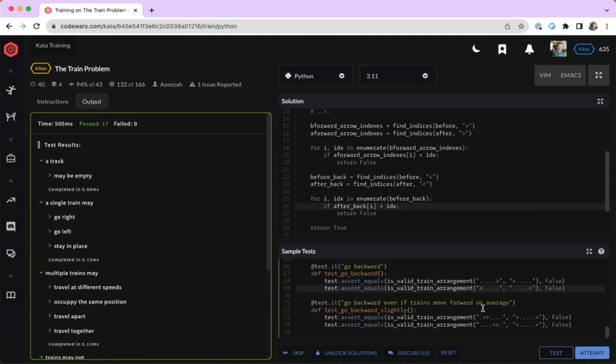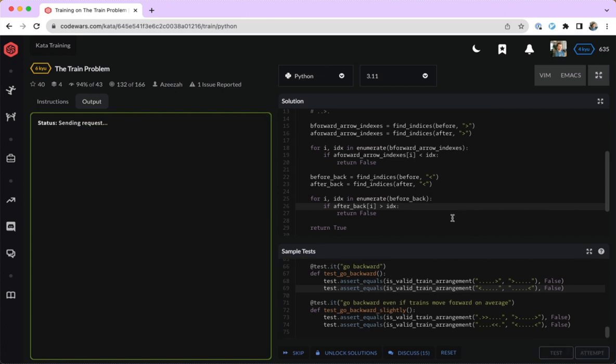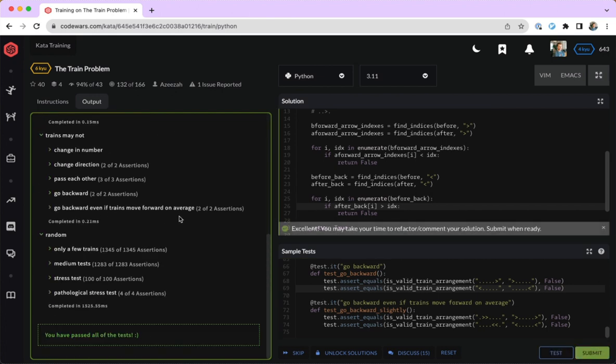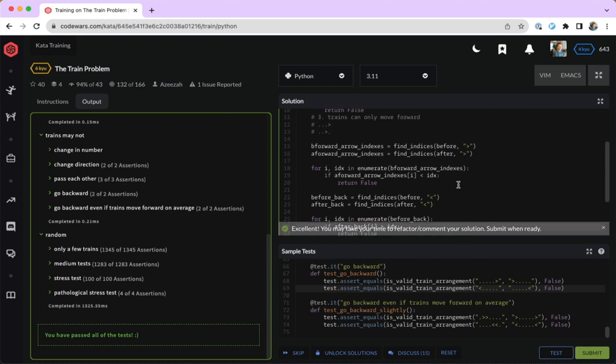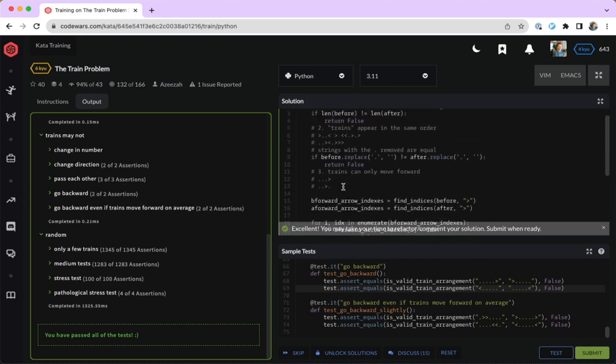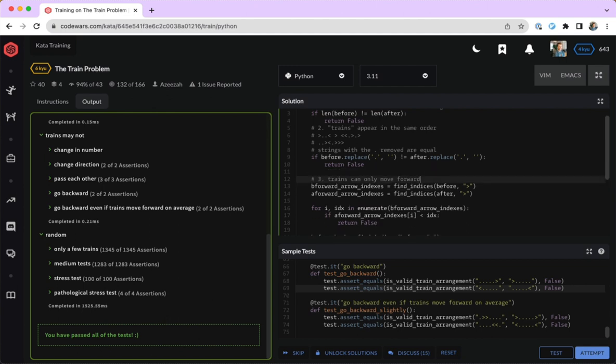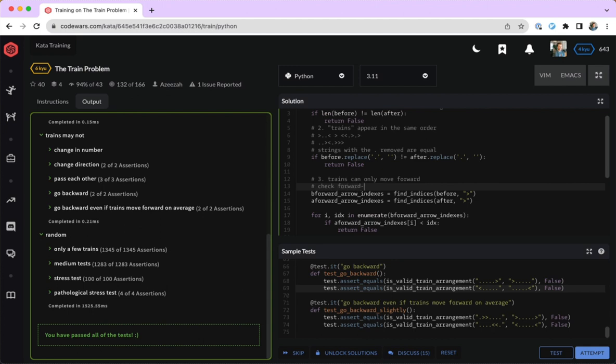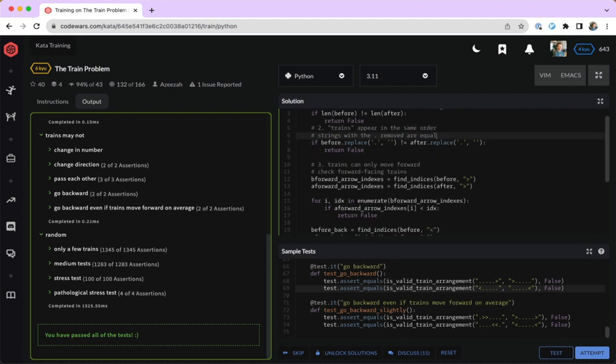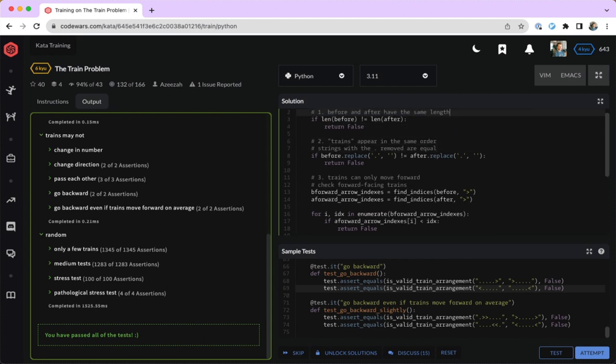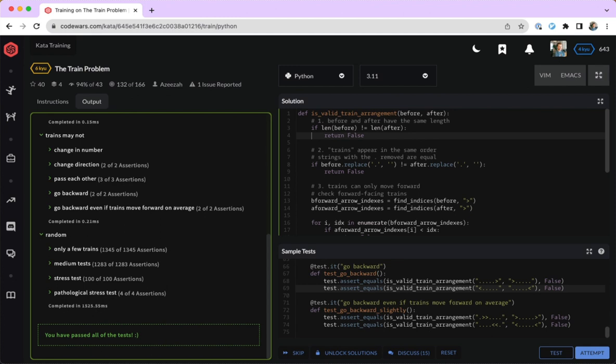So we've got all of these tests passed, and we can click attempt just to see if we're passing the more. There's probably additional tests, and then we can take a look at the performance of this and refactor. So first, let's check the forward facing trains. The trains appear in the same order. That test is pretty clear. Before and after have the same length, so that test is also pretty clear.